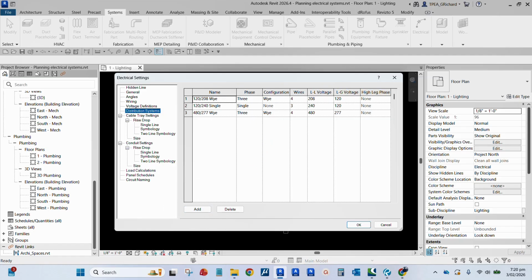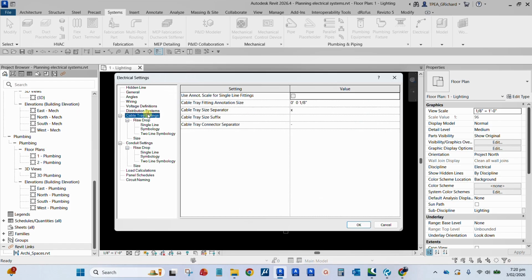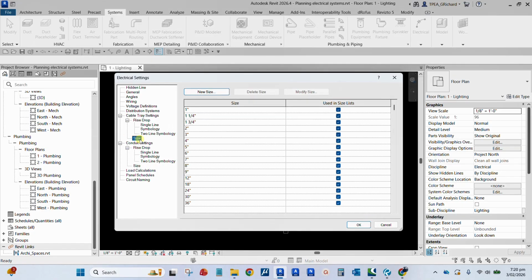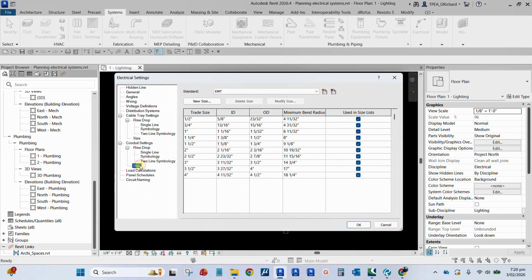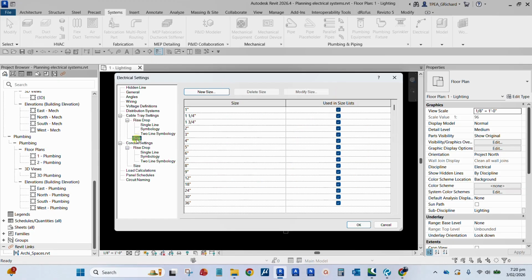You can also add your own distribution system. Another thing that you can consider in your electrical settings is that you can also modify your cable tray settings, the symbols, and also the size. Same with your conduit. You can also modify the rise drop, single line symbology, two line symbology, and the sizes here. You can create your own size based on the standards that you will be selecting here. Same with your cable tray, you can also create.